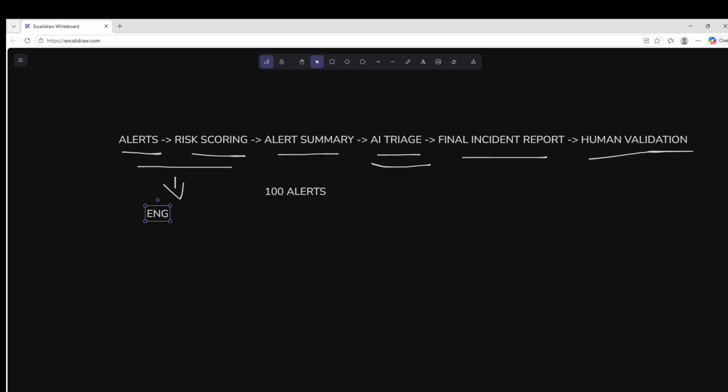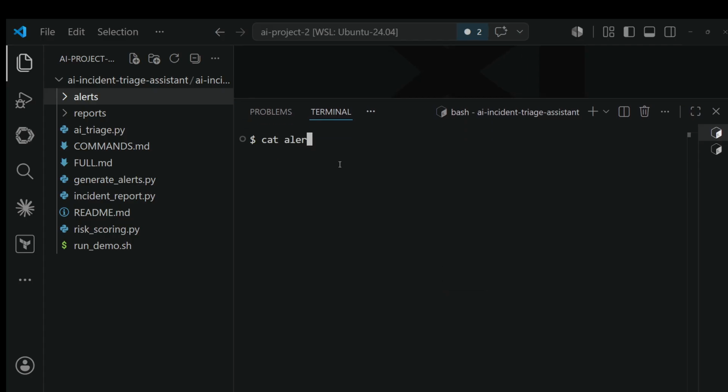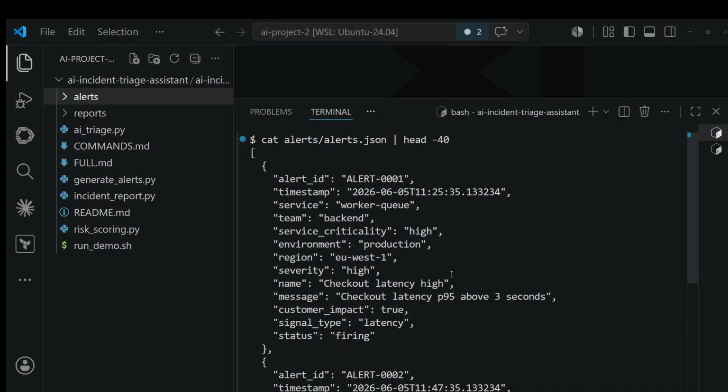Now we have the data ready. Let's try to read that real quick. For that, I'm going to say cat alerts followed by alerts.json, and I would like to read, let's say, the first few lines. So I would say head 40. Press enter.